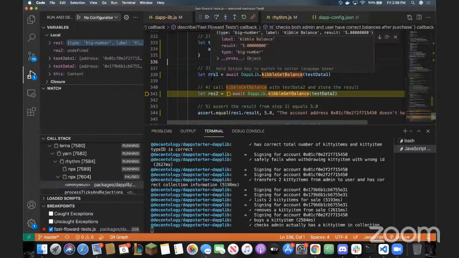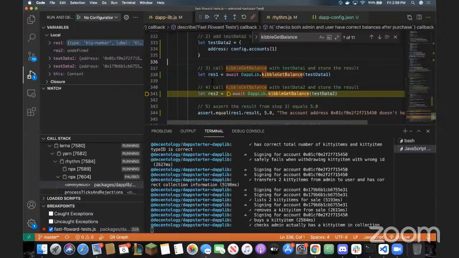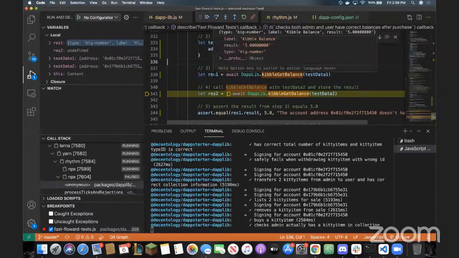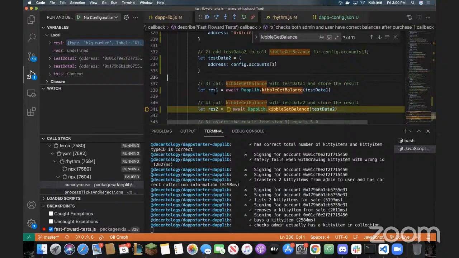I posted in the Discord that we use the arrange act assert pattern. Test-driven development used to be a big thing. It is no longer there, but in smart contract development, one could make a case that it would be interesting to start writing a test and have it fail and then keep adding to daplib and your smart contract until it passes. So that would be an approach for you to consider.